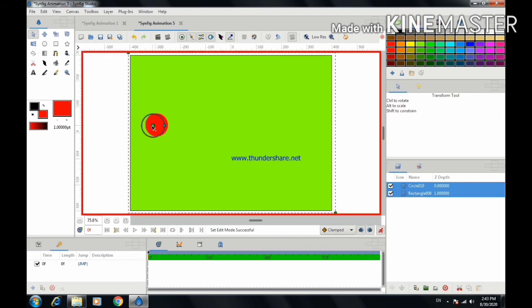Move the circle to a particular location. Suppose I am keeping it here in the 0th frame. Now click on the 12th frame and move the circle to a new position. Along with that, click on this plus sign to add a new keyframe. You can see a new position is recorded over here.